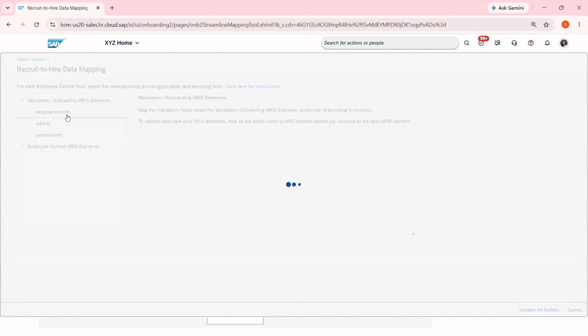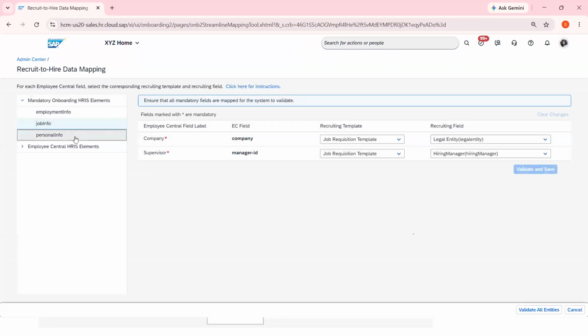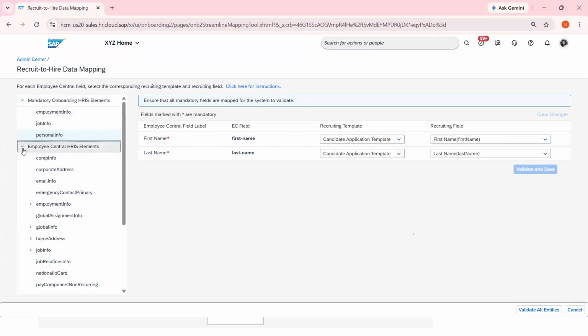This is where we do the mapping. From Employee Central to the recruitment template, we cover the start date, job information, person related information, compensation, address details. Anything you are collecting in the recruiting module, all those details we are going to integrate over here. SmartRecruiters will probably give some other tool, and with that tool you can connect the recruiting system to onboarding. That's not a problem. Clear?